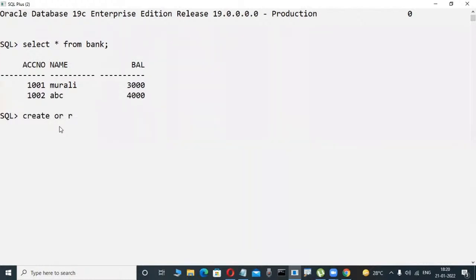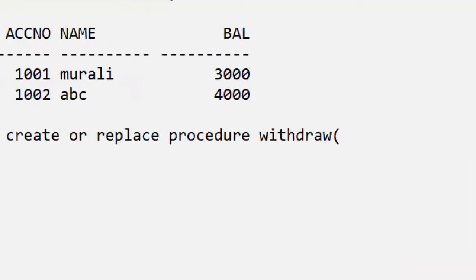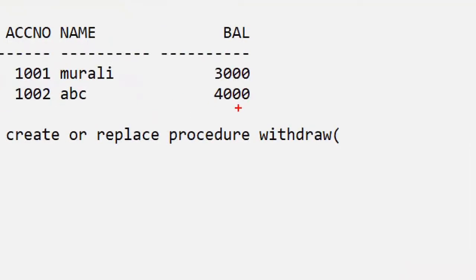I am writing a procedure. Don't write it. Create or replace procedure. Observe here, just the execution. My procedure name is withdraw. Slowly observe, this is the table. In my project, I try to implement one small scenario only, withdraw.